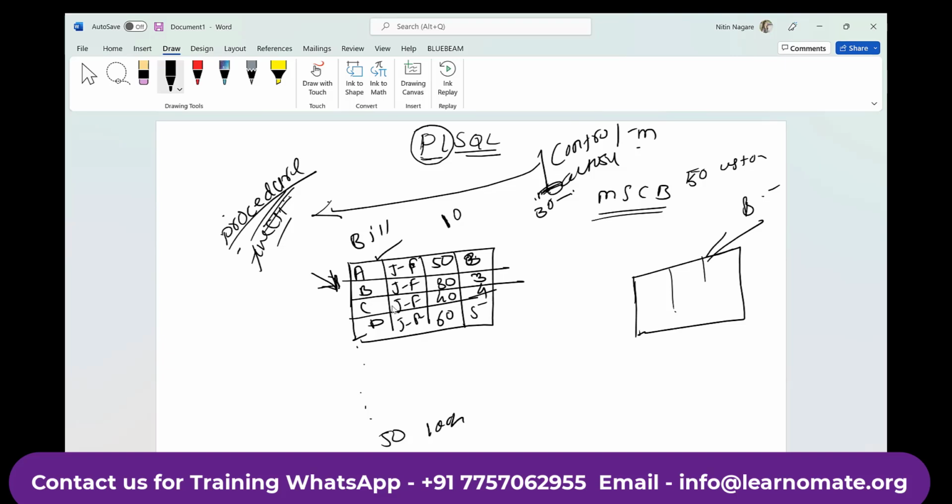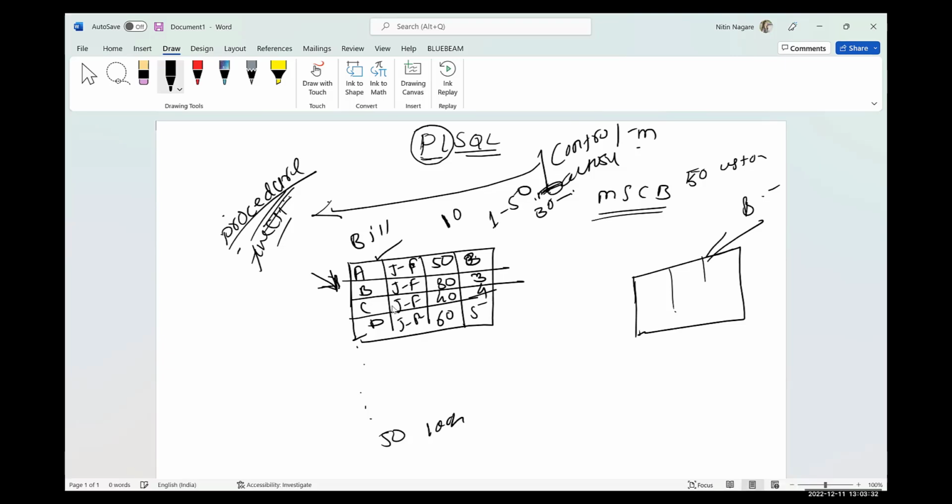Suppose a customer uses 1 unit to 50 units, the rate will be 3 rupees per unit. If a customer uses 51 units to 100 units, the rate will be different, 6 rupees per unit. So some customers might fall into the first category, some into another category, and some into a different category. So on the basis of unit usage, you want to calculate the bill, which is not possible in normal SQL. So by using PLSQL, we can do this. This PLSQL is nothing but SQL only, but there are blocks.